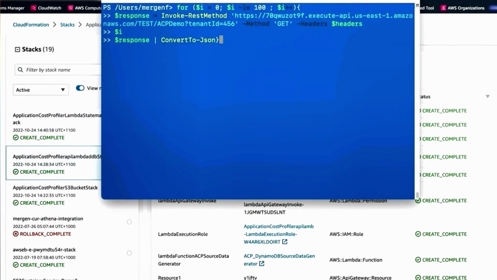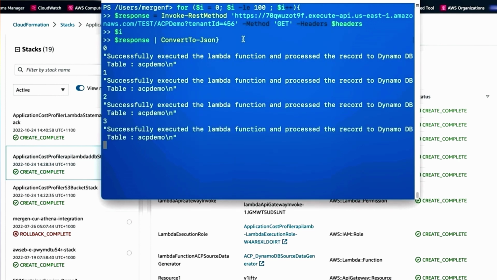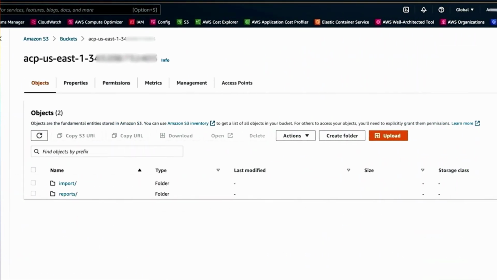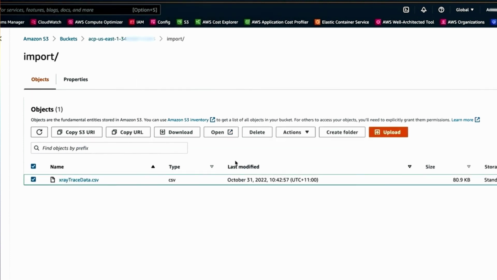Let's generate some data. So I'm going to use PowerShell, doesn't matter, an automation script, and look at the tenant ID 456. That is very important here. Using tenant ID 456, I am generating the traffic for my application. So how does my traffic data look? Let's jump onto the S3 bucket now, go to the imports. I want to show you how the traffic looks right now.